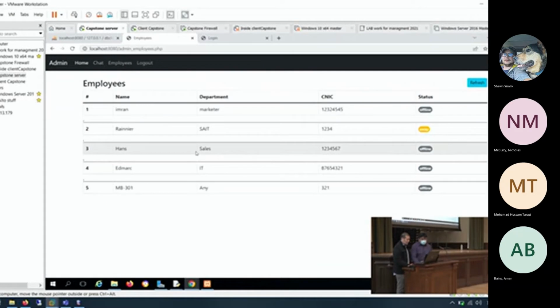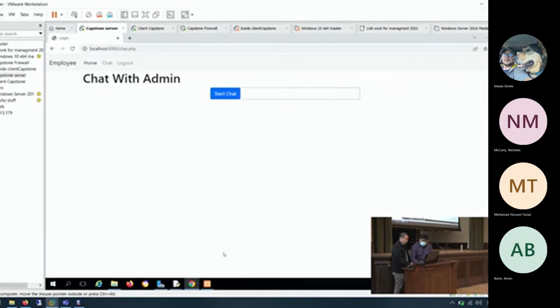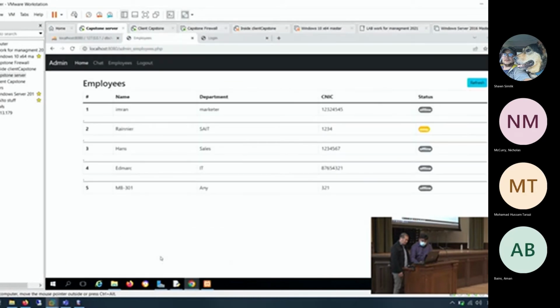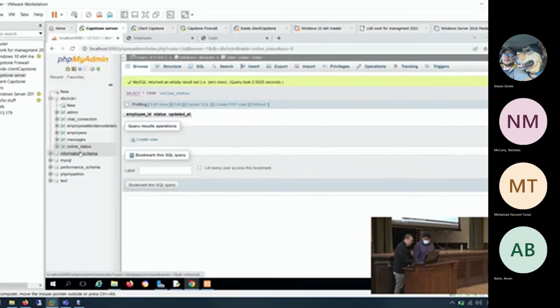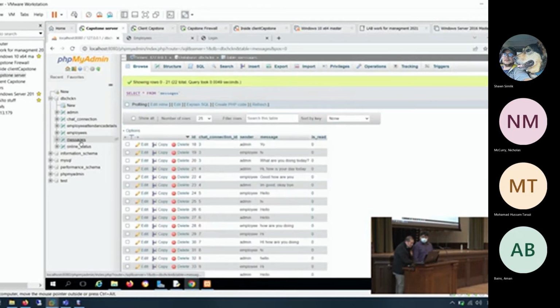It will show all the employee statuses. I'll show you their statuses. This one's the admin page. And the conversations that they are having go into our database, which is the messages tab.